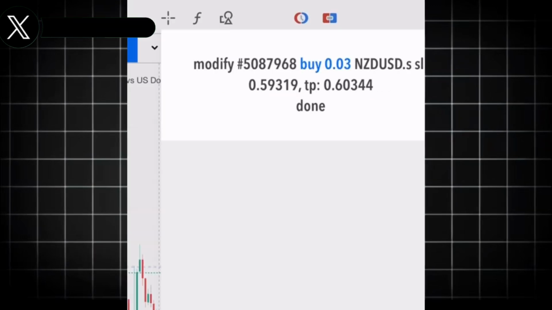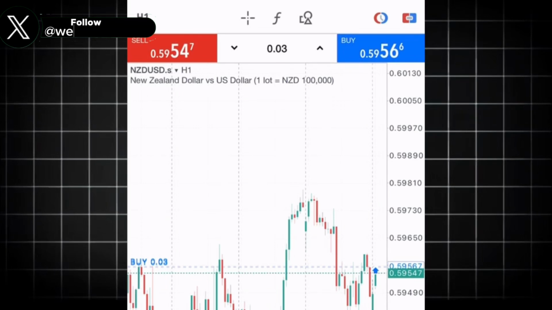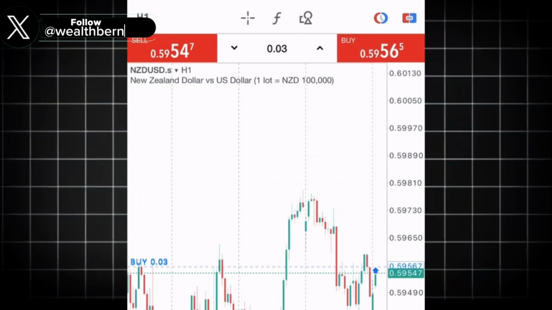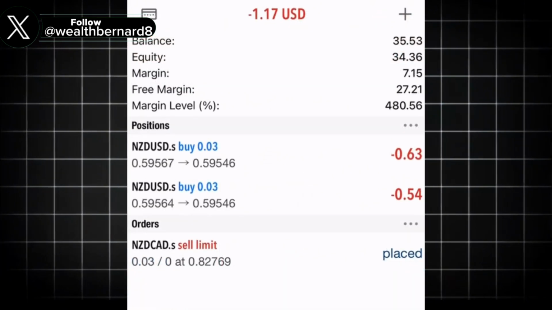That way I've modified my stop loss, right? So my stop loss won't be where it is to be down. So this is how you can also modify your stop loss on a market execution order. Now you understand how to place a trade via a market execution order.